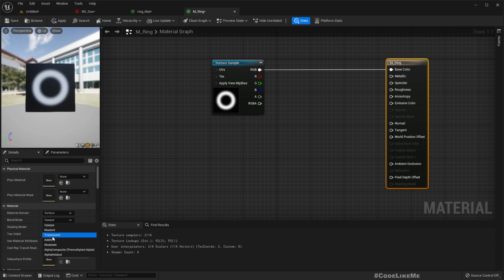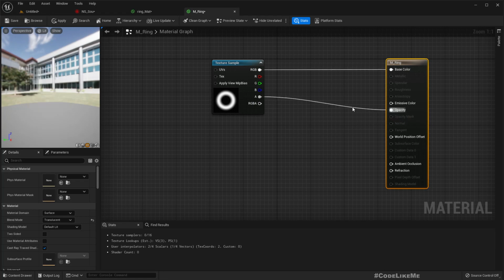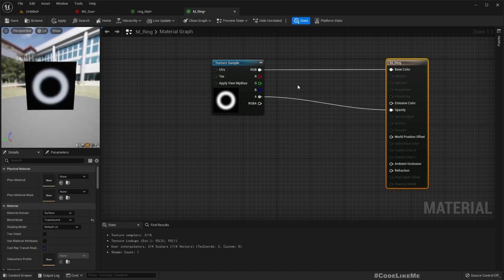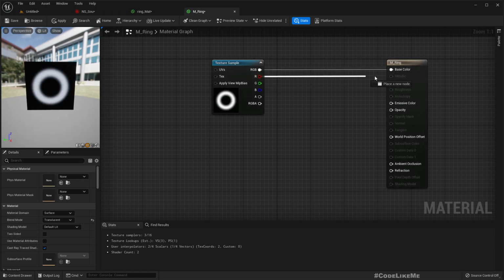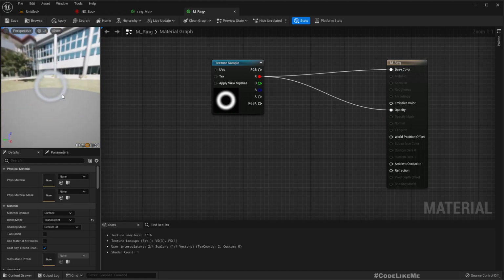Let's change the blend mode to translucent and connect opacity. So, oh, not really. Let's just connect the base color here and opacity here. Right, now we get this shape.